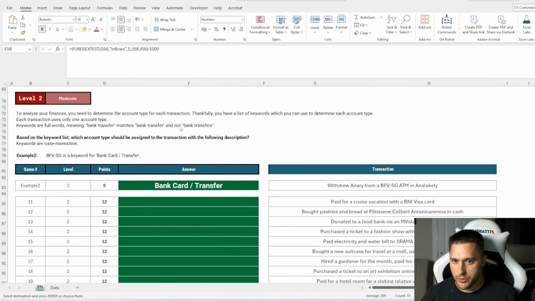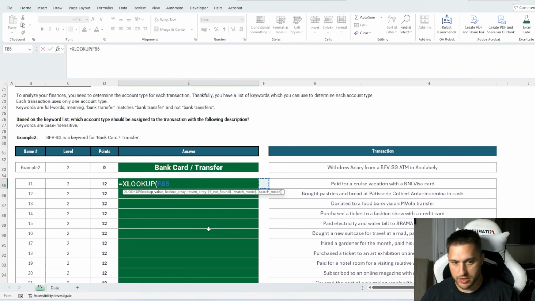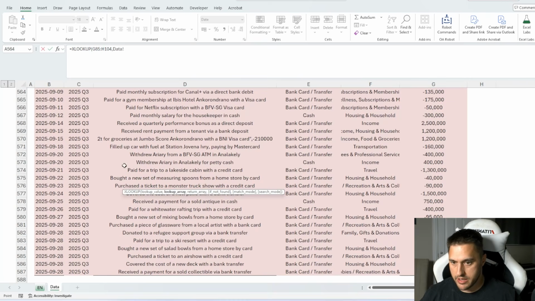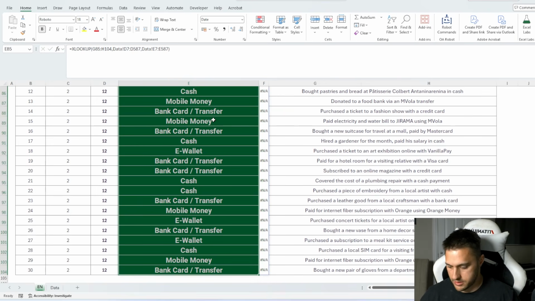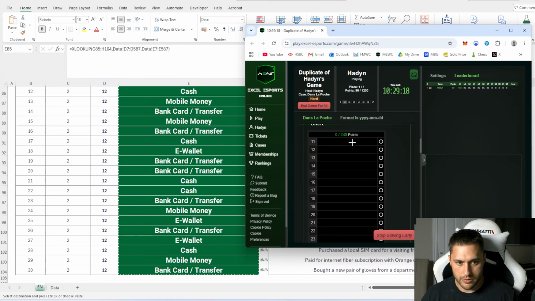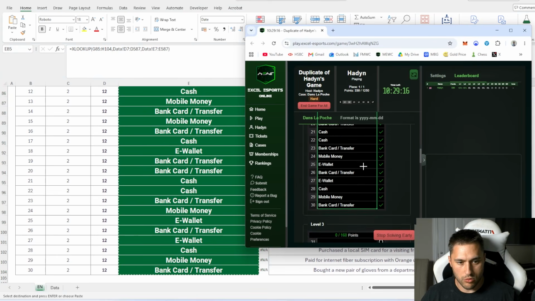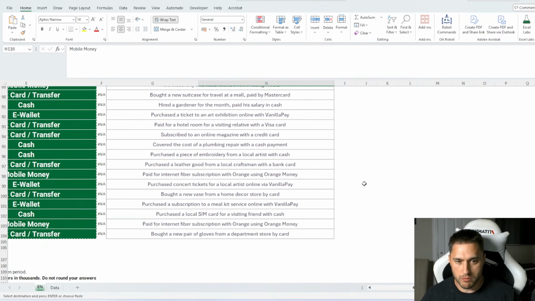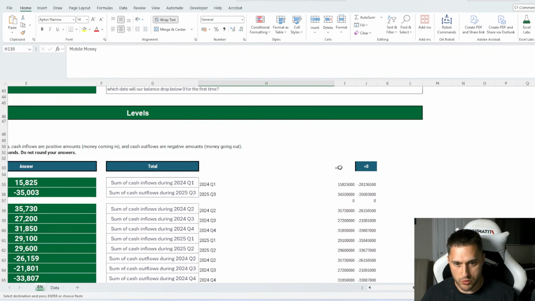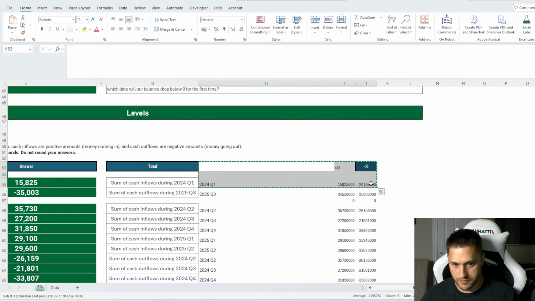Okay, level 2, we need to find out what the account is. So I can just say xlookup these things in the data here and give me the account. And let's put those into the platform. So level 2, they're all correct. Level 3 is just level 1 again, but we want to do it by account. So I'm going to move some of my workings down. So let's move this stuff over here.